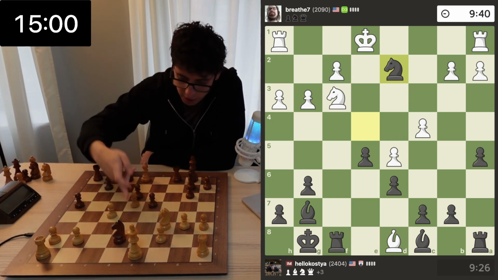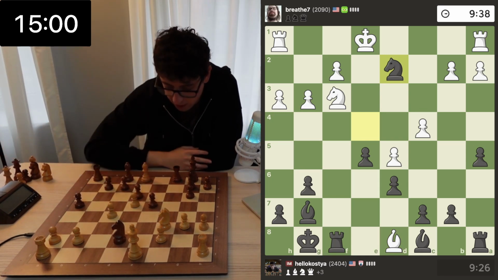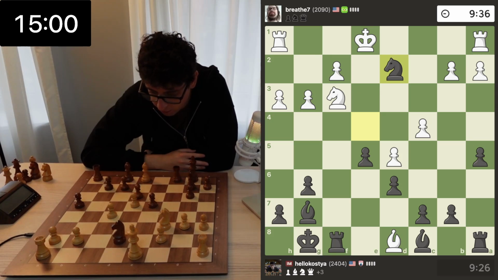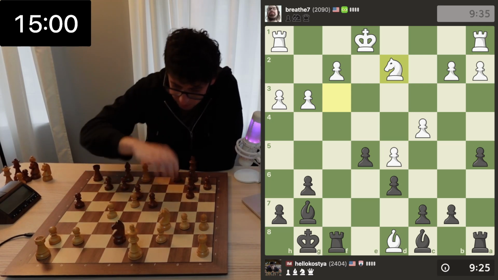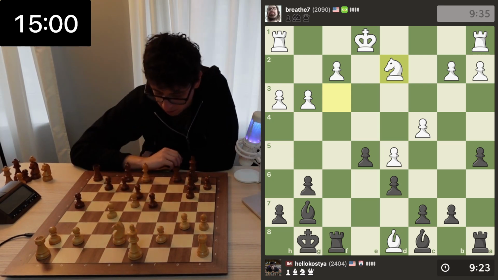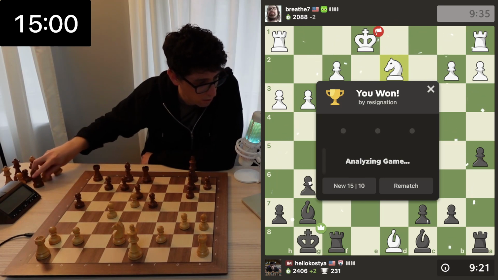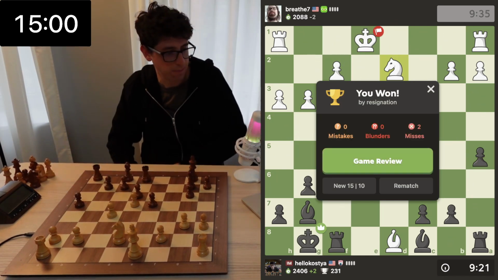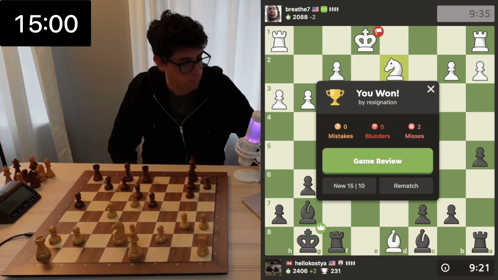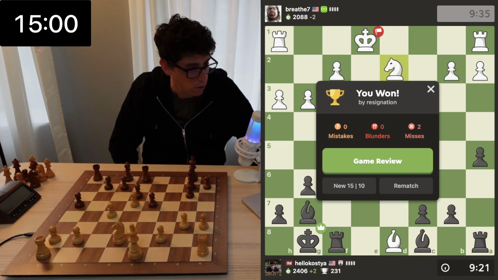Okay, now it's just GG because knight f3 is check. Bishop is hanging on d8. So it's just an extra piece for black. Knight f3 takes d2. Black wins. Okay, GG.